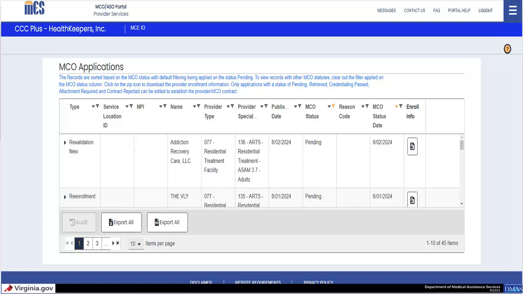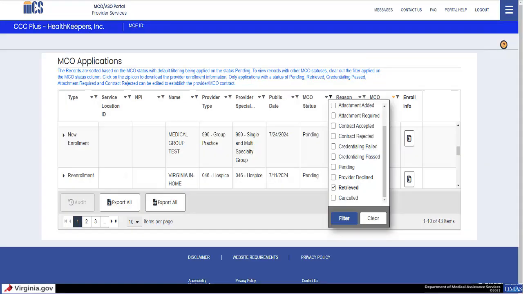The application reviewed no longer displays in the application list because it is defaulted to show applications in pending status. To view the downloaded application, we need to filter the application list to show applications in retrieve status. Click the filter icon. Scroll through the list of MCO statuses to find retrieved.